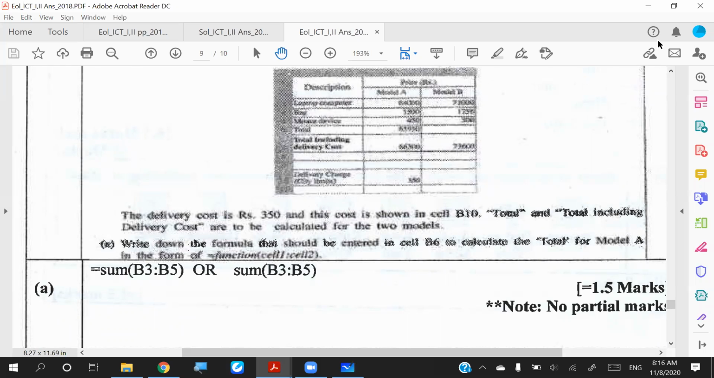in the form of equal function cell 1 colon cell 2. So they are straight away asking about the function. We know that to add things, we need the sum function. So equal sum, you can go B3 colon B5, or you can go the other way around. Don't miss the equal sign.